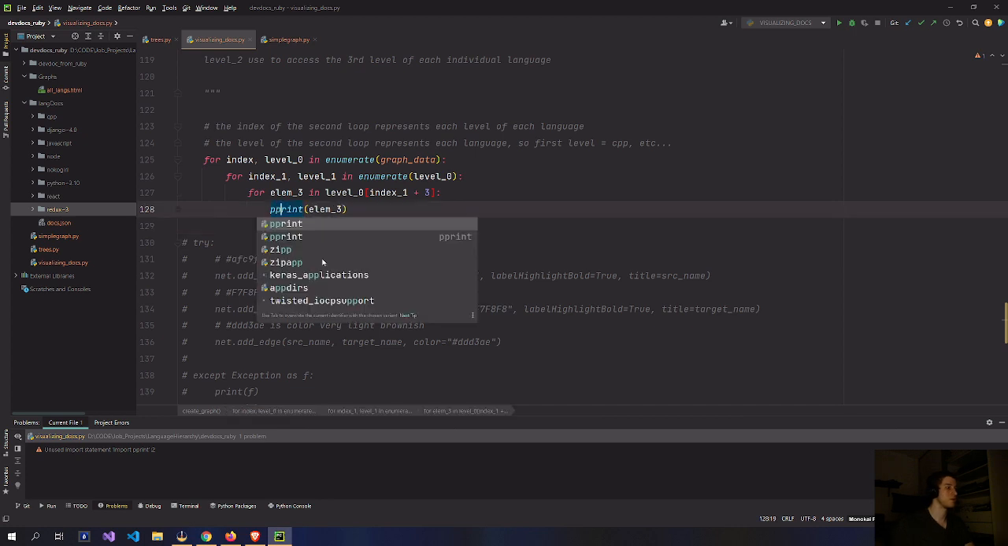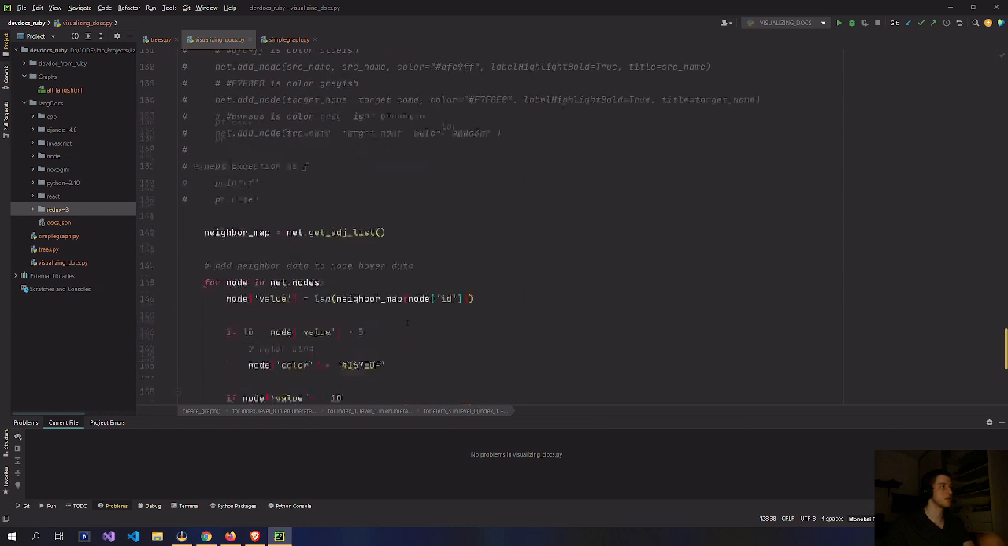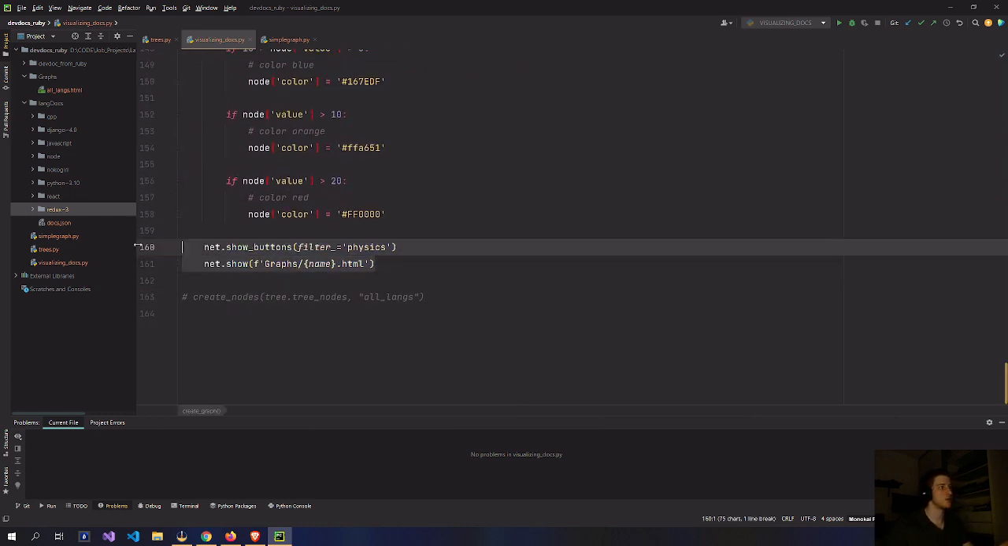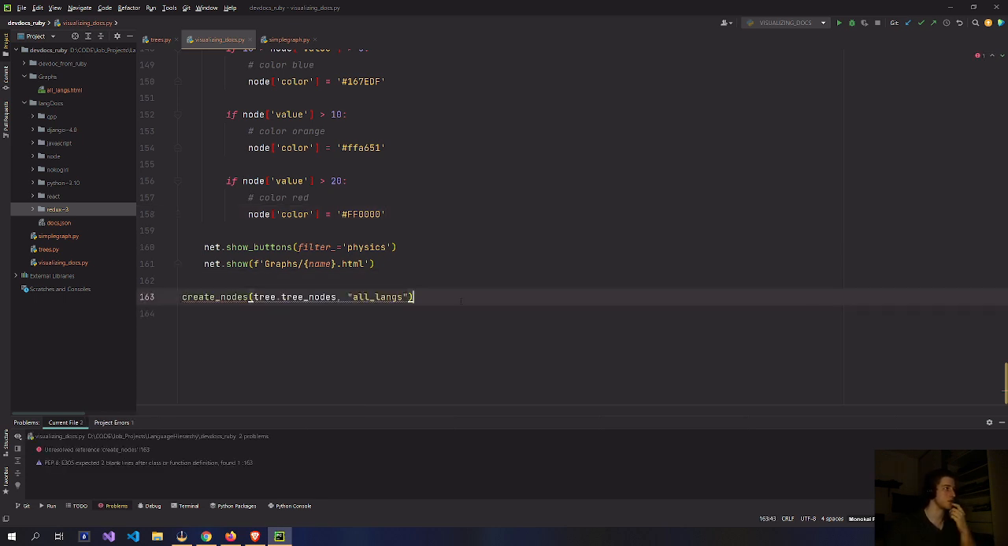So I'm gonna use pretty print. And then I should call this. I should comment this out because I don't wanna. Or maybe I can save the file. Doesn't matter.